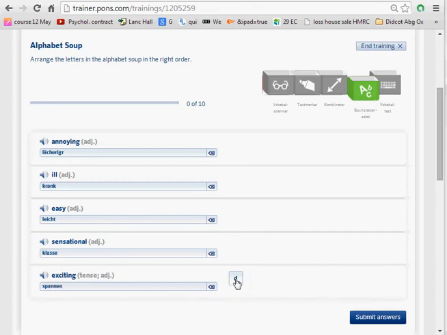spannend. And then we submit the answers, and now you see, well, the first one I got a bit lost there, and I thought it was annoying lächerig, but it's not lächerig, and there was a letter missing. So let's see what the correct answers are.